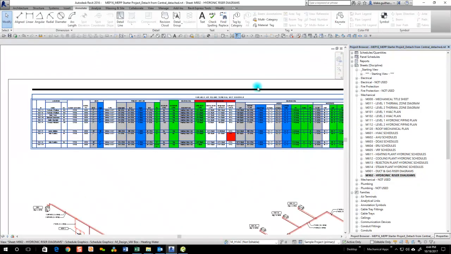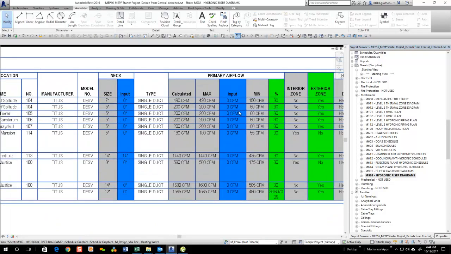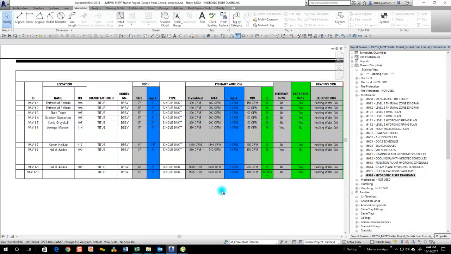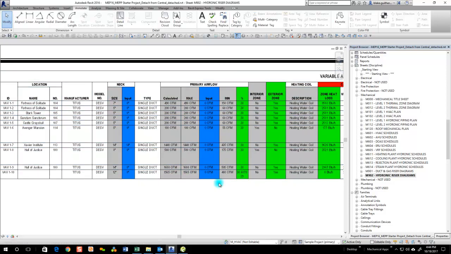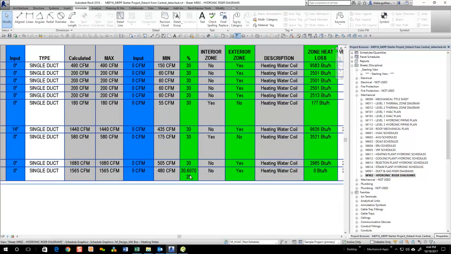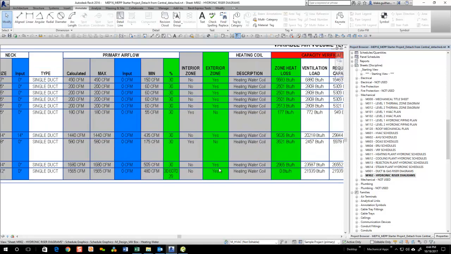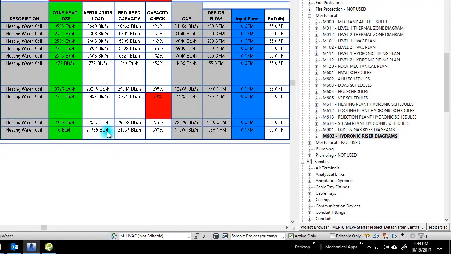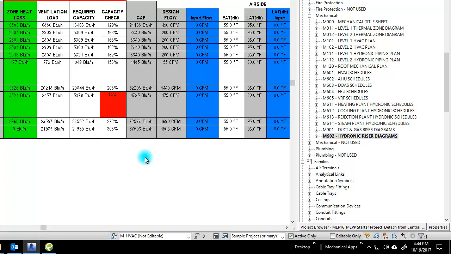All right, so here is the design VAV sizing schedule. We just placed this 1-10, this 12-inch here. So you can see all the values from the properties list that we had before. Exterior zone. One thing we haven't verified yet is the zone heat loss.